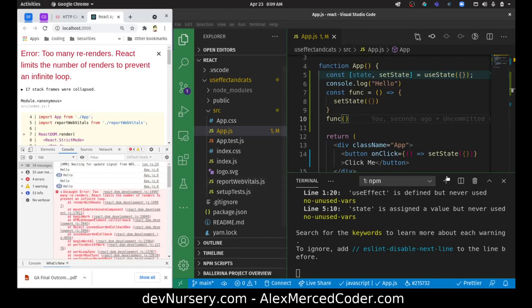Why? Because the minute the page loaded, this function ran, it set the state, which caused the function to re-render, which ran this function again, which caused the state to update again and re-render. So it creates this infinite loop. There may be things that we want to run when our component loads, but if we put that function in the body of our component, it's going to run every time, creating this infinite loop. So we want to prevent that.